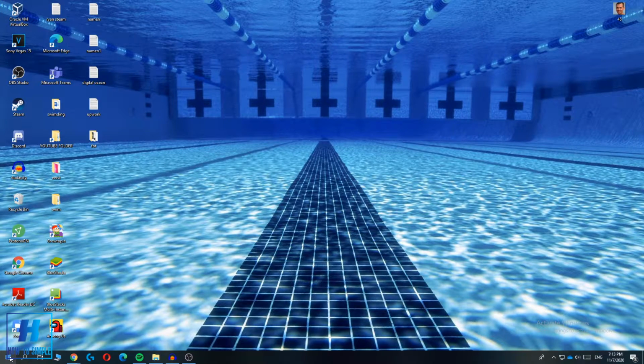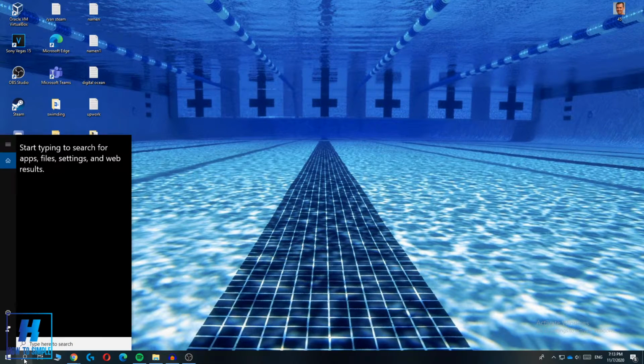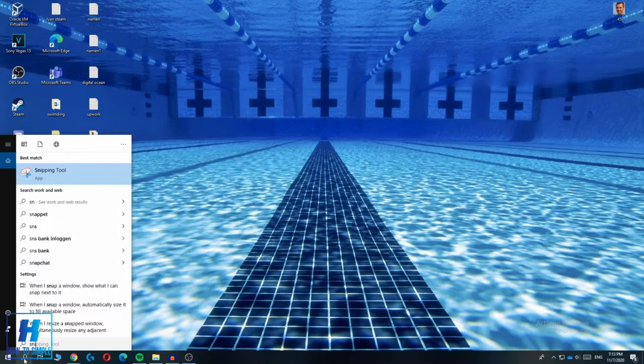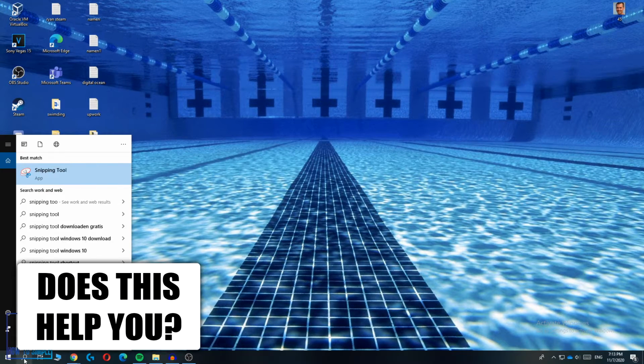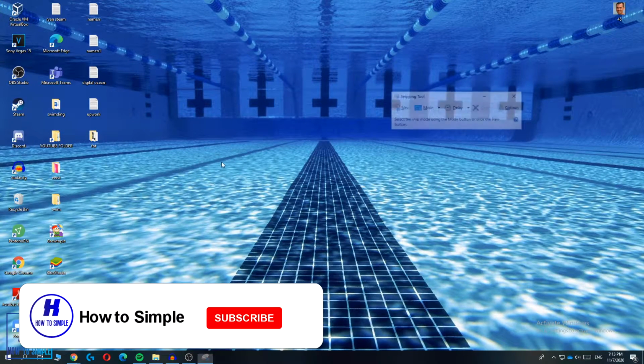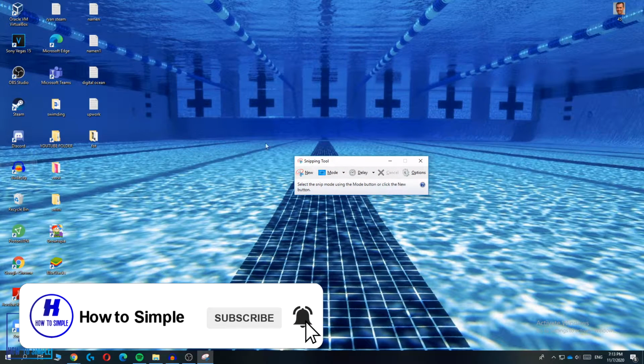This is very easy to do, and the only thing you have to do is go down till you see this Windows logo and go to the search bar, and then you want to type in snipping tool. And what this will do is you can screenshot things on your screen.